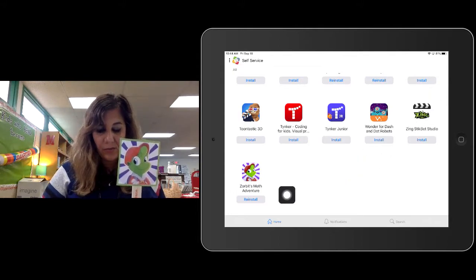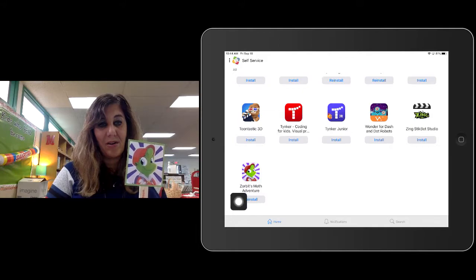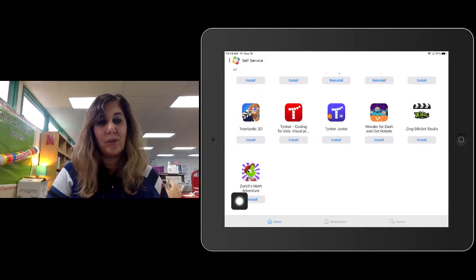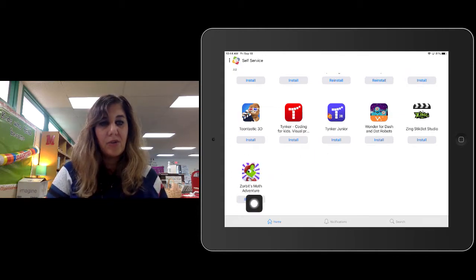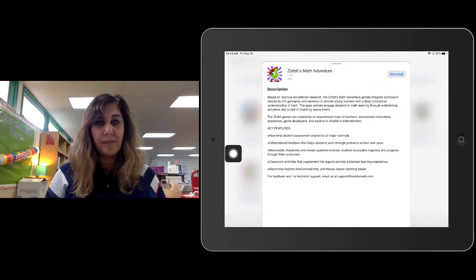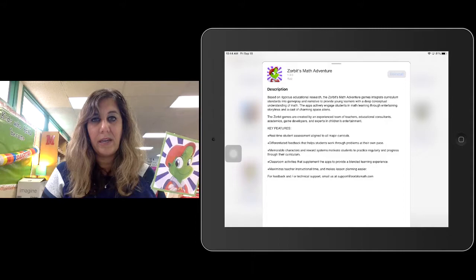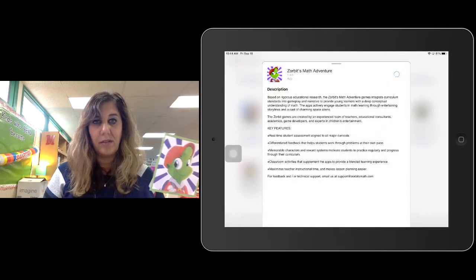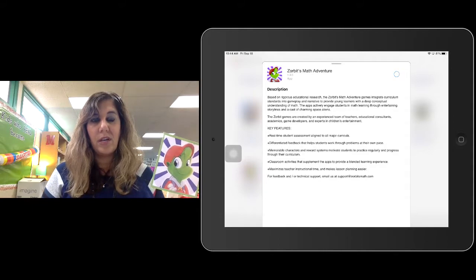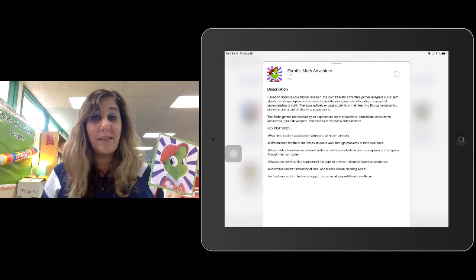Mrs. Norton has the word re in front of it because I already installed it, but you should have the word install with the I, but a capital I, like all of these apps have with the capital I. So you're going to look for this app, Zorbits, and you're going to click onto it, and you want to hold it down until it opens up, and you're going to hold it down to install it. Okay, once you're done installing it, that's it.